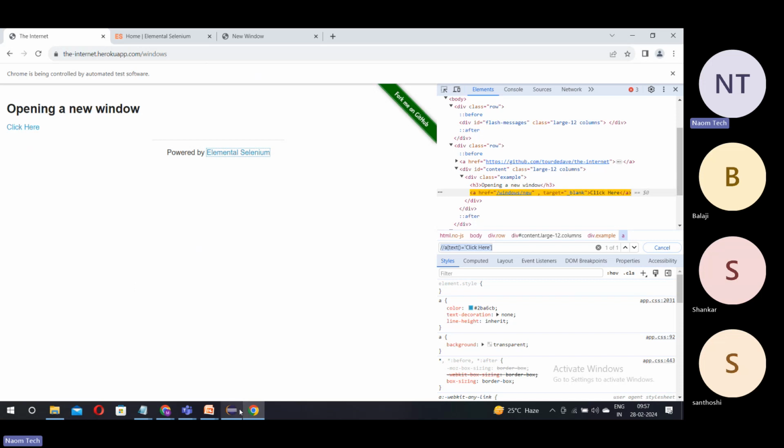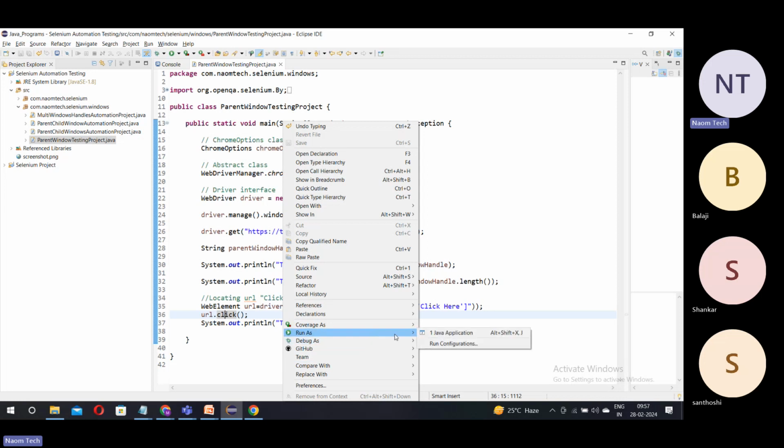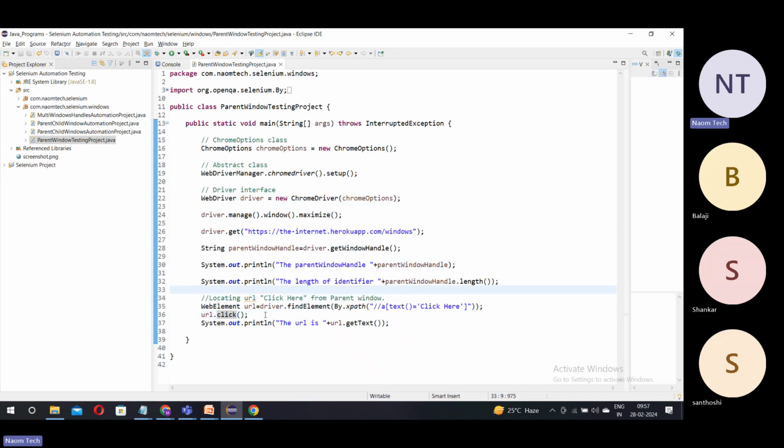But let us first run this now. Right click on this and then run this. How many steps is it going to perform? It opens a parent window, tries to locate that web element URL, and clicks on that web element. It moves to a child window from there. At the same time, we are printing the text of that URL in the Eclipse console. So this is what we are doing right now. Let's try to run the automation.